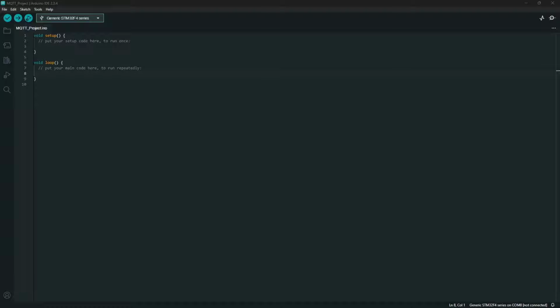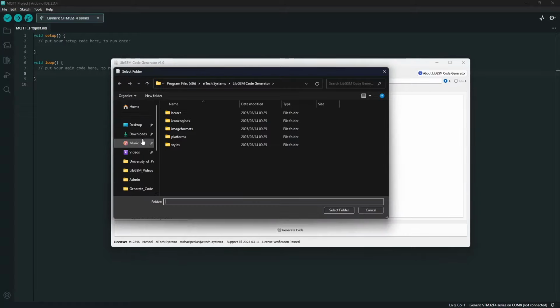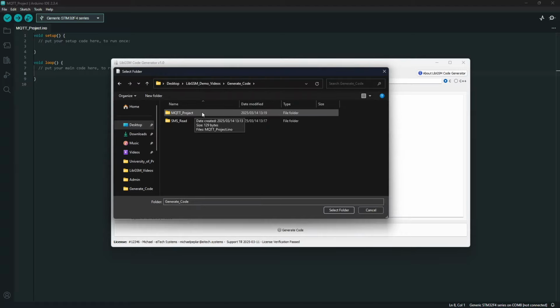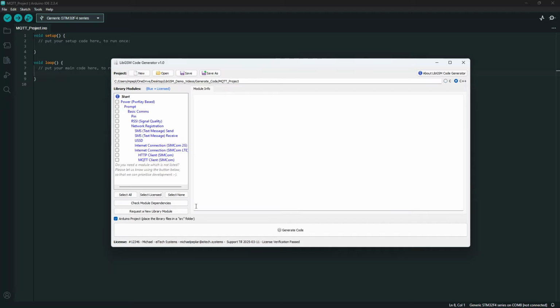Now we can go back to our LibGSM code generator. The LibGSM code generator is provided with the LibGSM library in order to generate your code for you to integrate with the LibGSM library as easily as possible. The first thing that you're going to want to do here is generate a new project and go to the same directory where you saved your Arduino project. In my case, that's going to be this MQTT project, and I'm going to say select folder. Once I've done that, you'll see the directory will appear in the directory bar, and I can select C++ and keep it as Arduino project.